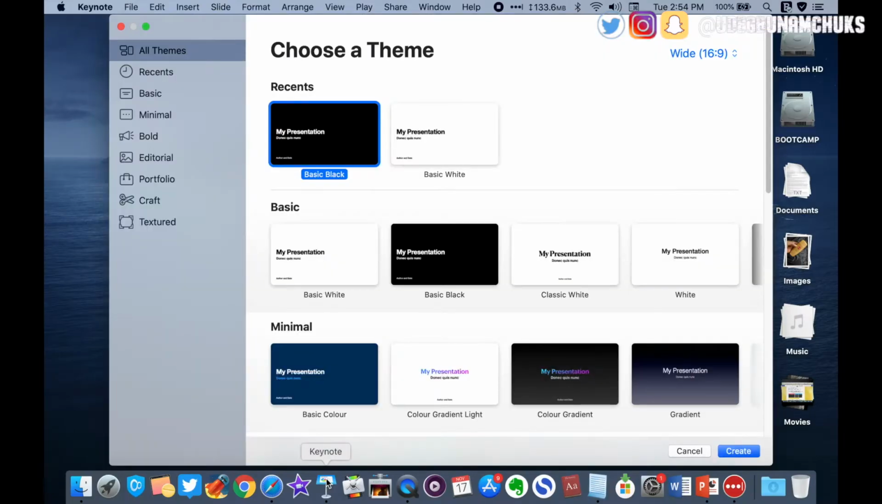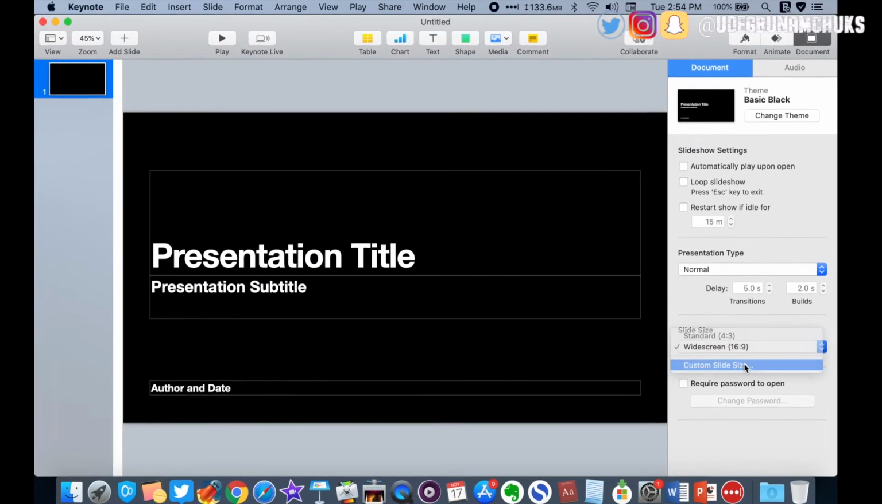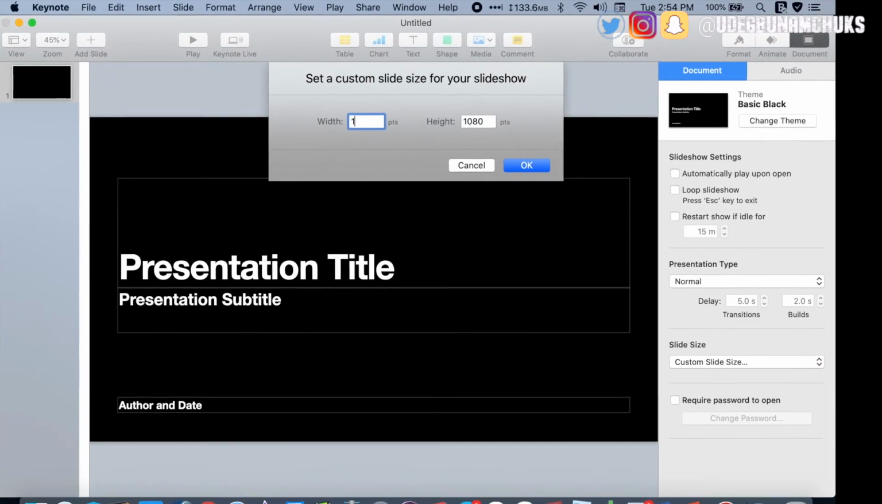for macOS. Simply launch Keynote and choose any template. I tend to go with black. Click on Document and then Slide Size. Select Custom Slide Size. Set width to 1080p and height to 1920p.